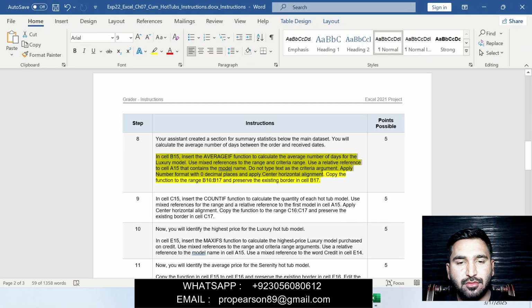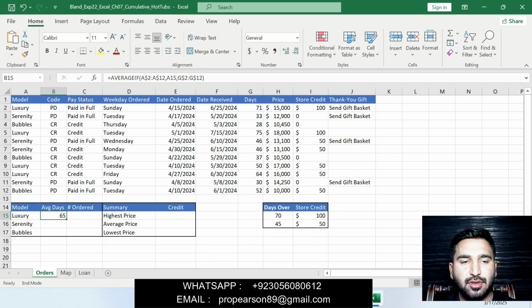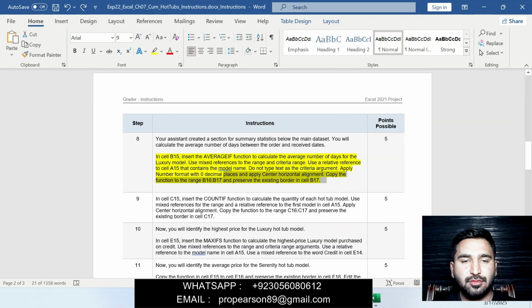Then copy the function to the range, plus center horizontal alignment. Copy the function to the range B16 to B17. You can copy this function, then go to the Home tab, go to Alignment, and then apply center horizontal alignment. It will show the Luxury average days, Serenity average days, and Bubbles average days. You can see this. Now moving on to the next question.